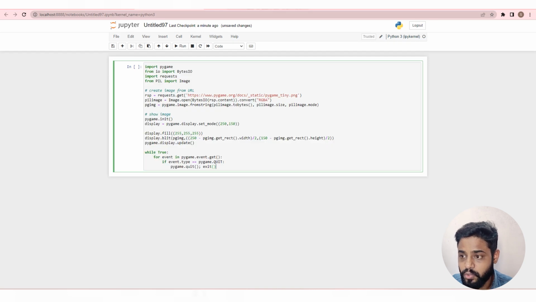Now let's take a look at the code. Here we are importing all the necessary modules. Then the code retrieves an image from a URL using the requests module, opens it as a PIL image object and converts it to RGBA mode. The PIL image is then converted to a pygame image using the pygame.image.fromstring function.